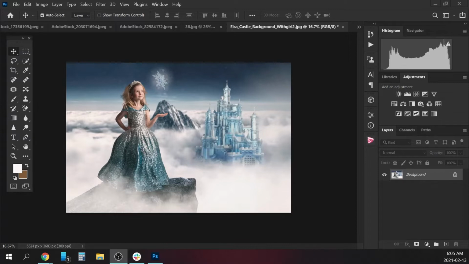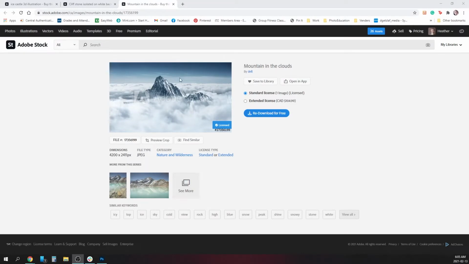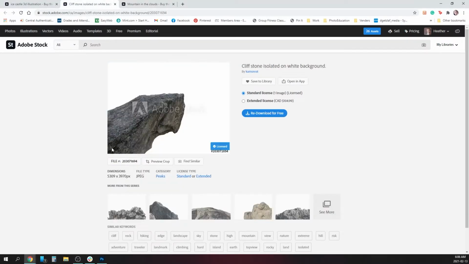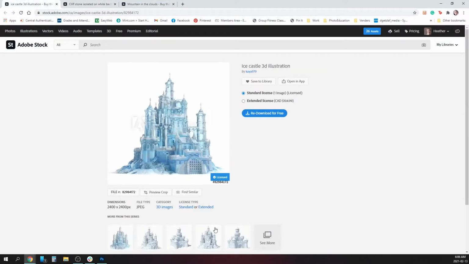So what we're going to do is start by placing all the stock. First I'll actually show you where I got all the stock. Let me switch my screen here. I got most of it from Adobe. This is the clouds and the mountain peak that I used from Adobe. Here's the cliff that I have her standing on, and the castle.